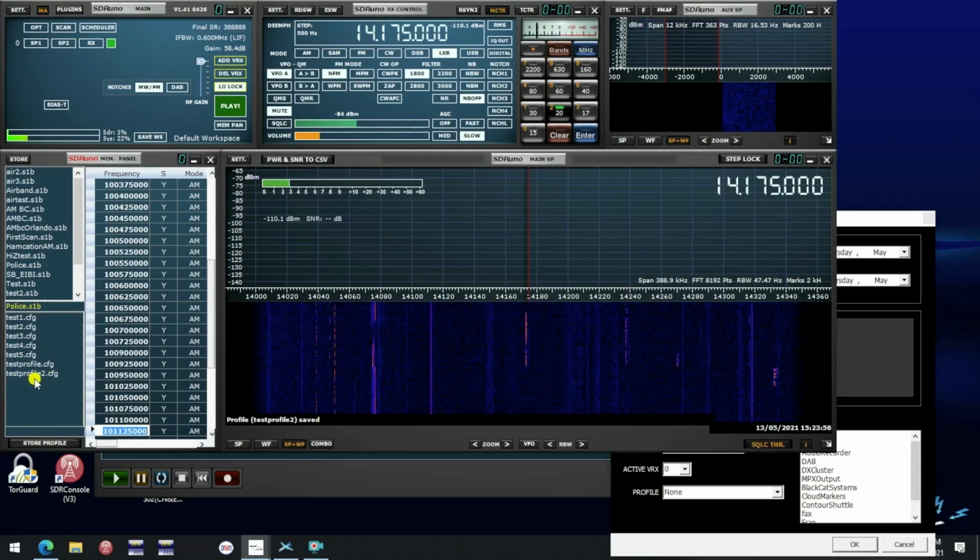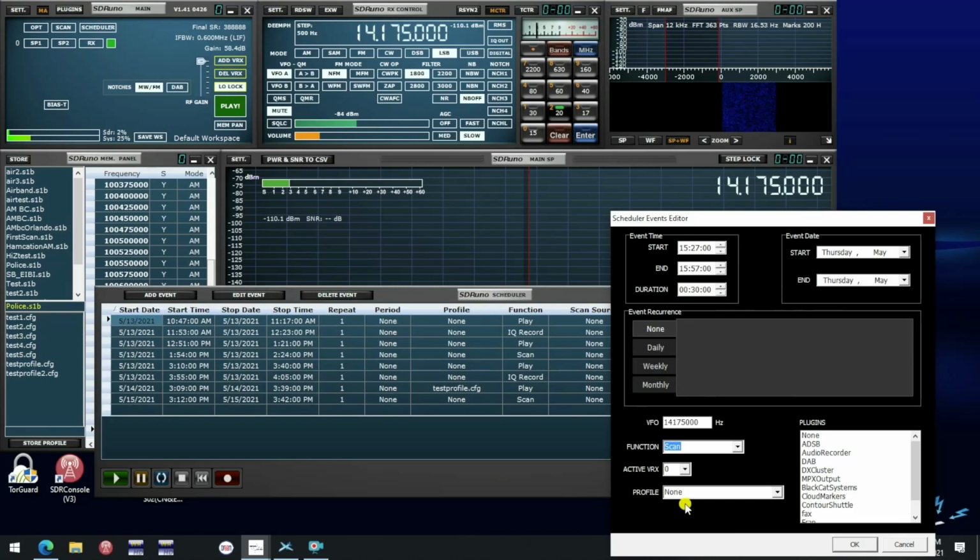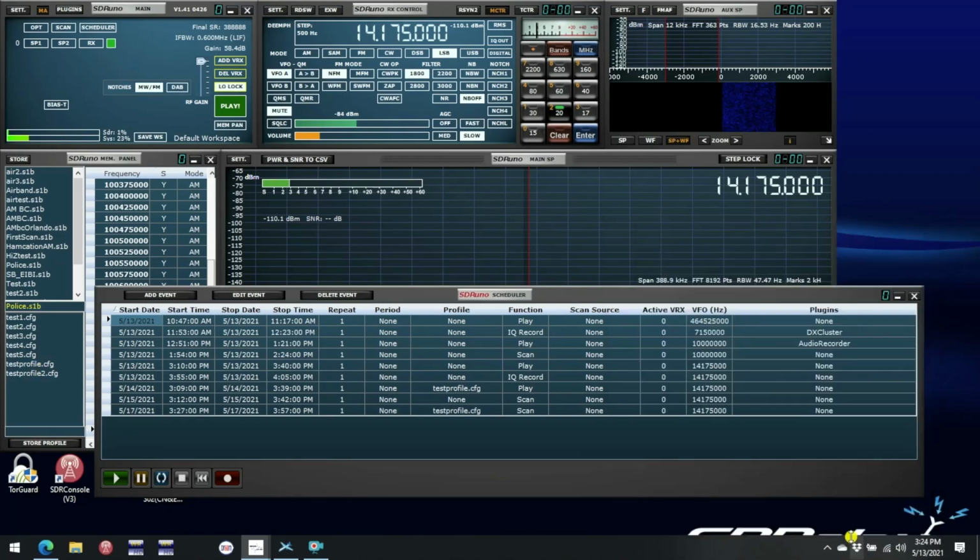So now we can go back to the scheduler window, and we can select the profile we need from the bottom dropdown. And what this means is when an event fires off, it will restore all those radio settings to our desired values quickly and easily. So now we can click on the OK button, and you'll see we have a new event added to the bottom of the list of events showing up in the scheduler. Very powerful.